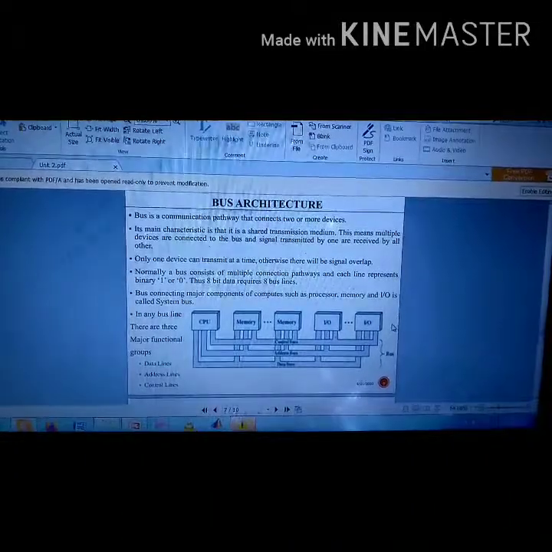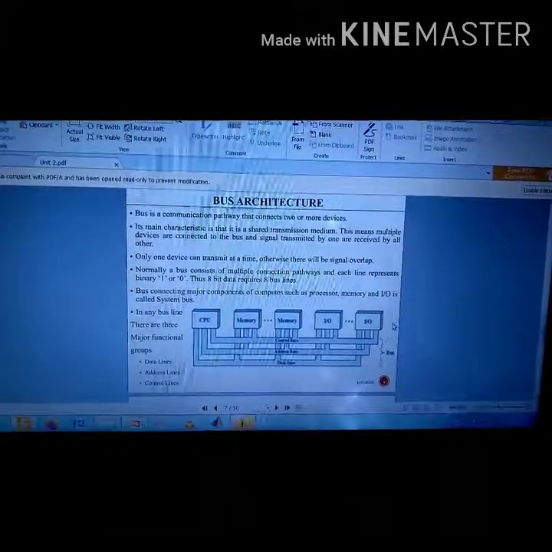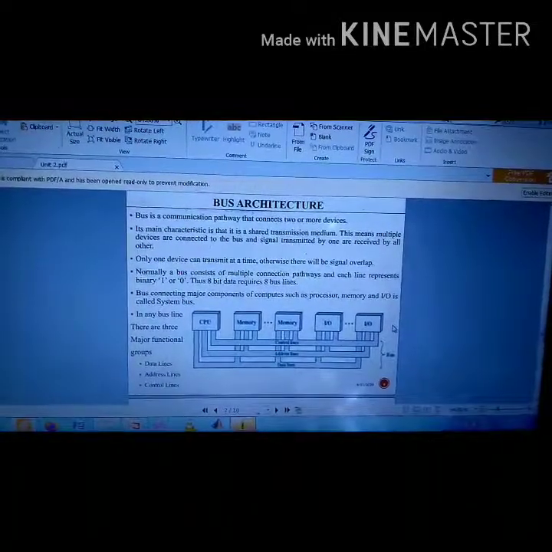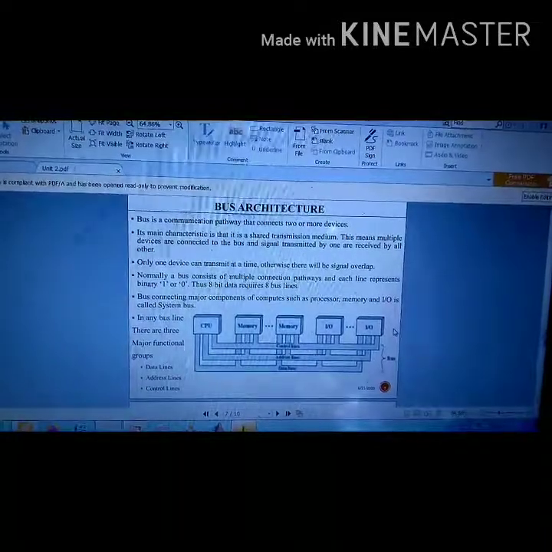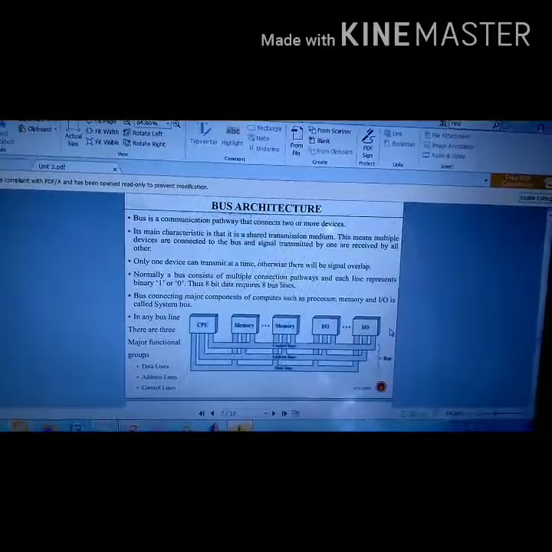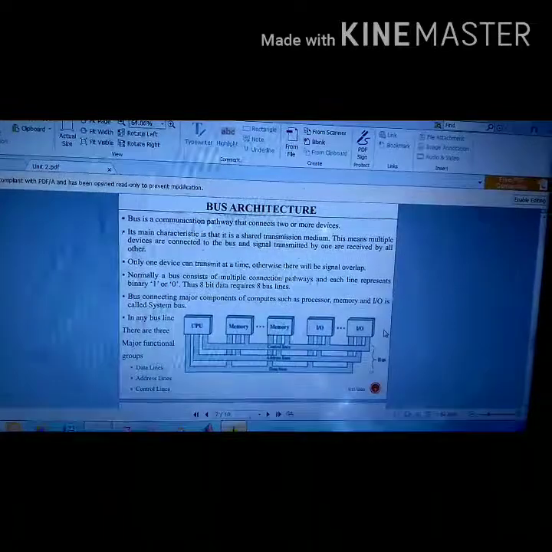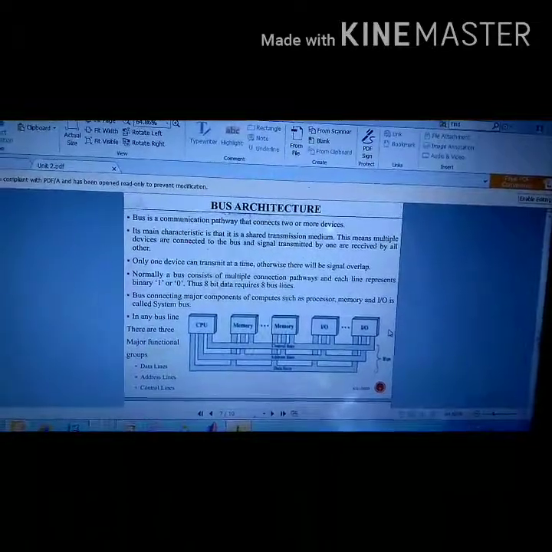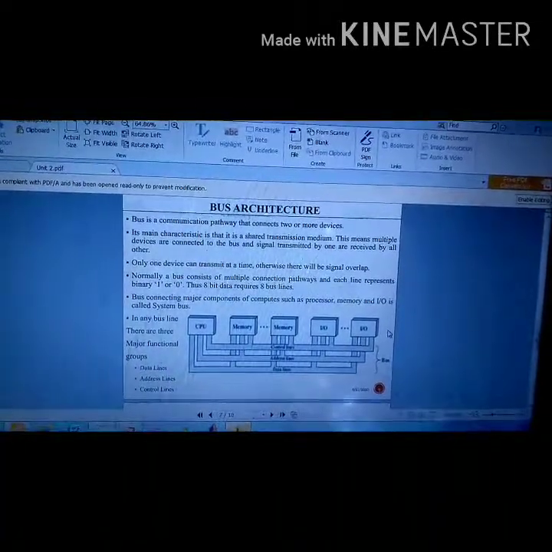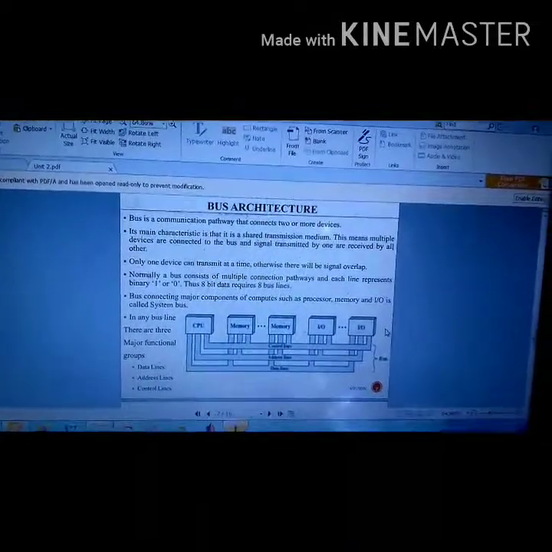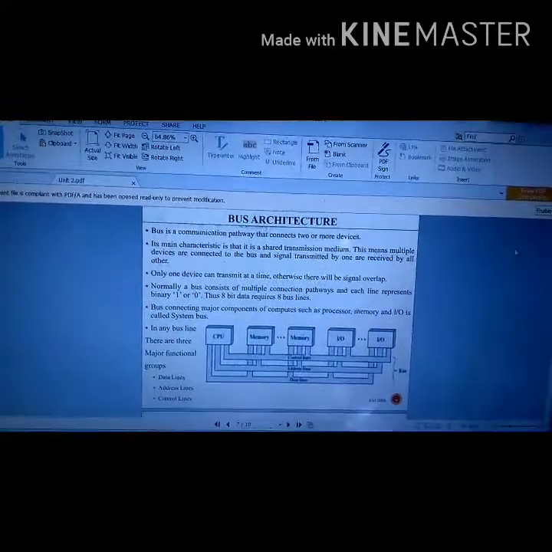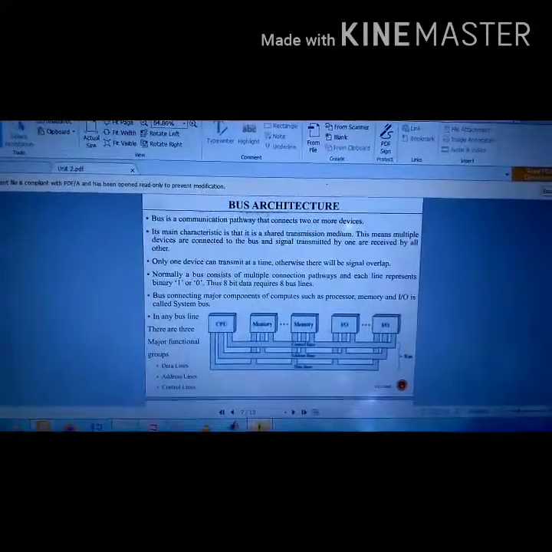Normally a bus consists of multiple connection pathways and each line represents binary 1 or 0. Thus an 8-bit data bus requires 8 bus lines. A bus connects major components of the computer such as processor, memory, input, output, and this type of bus is called a system bus. Now in any bus architecture there are data lines, address lines, and control lines.